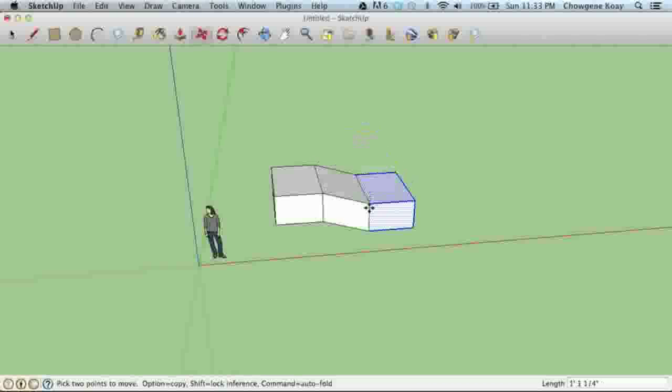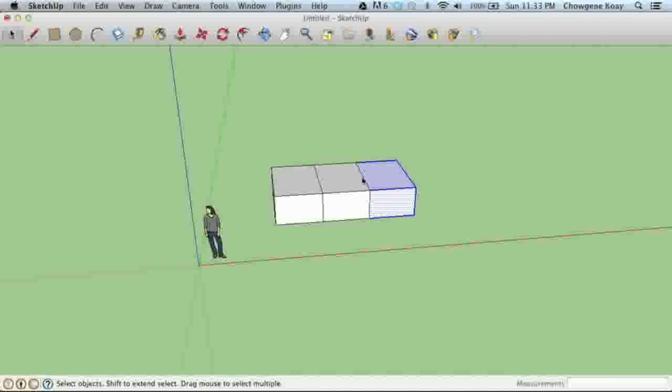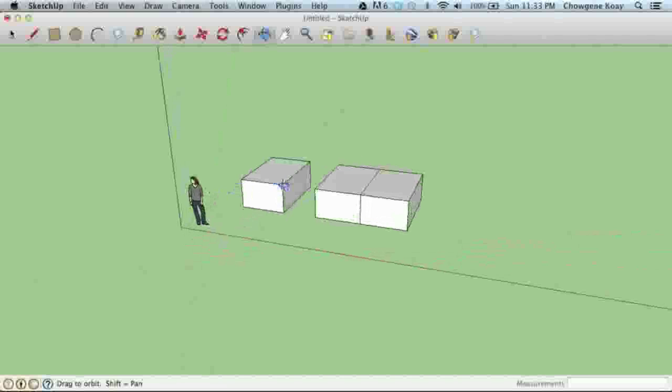And when I try to move it, the face that's wedged in between there is going to move the face of this object as well. So it's important to use your components and grouping tools, so that for whatever reason, if you want to move that object later on, you'll have that ability to. So that's the move tool.